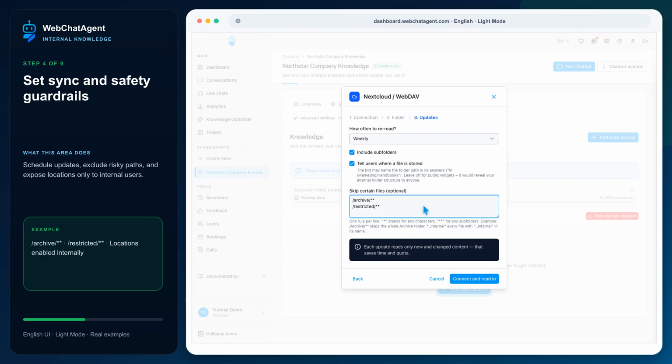The location option is valuable for employees because an answer can say where the approved file lives. Leave it off on a public website widget, where exposing an internal folder structure would be unnecessary. Finally, choose a sync interval that matches how often the source changes. Daily is sensible for active policies. Weekly can be enough for stable handbooks.